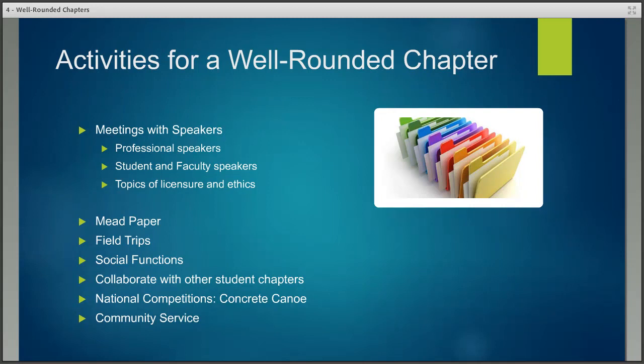Yeah, those are great ideas. You can also extend invitations to other organizations on campus to co-host an event. National ASCE provides two competitions that are beneficial to students. The Concrete Canoe provides hands-on experience, and the Dan Mead Paper Competition helps students apply ethics to civil engineering. Finally, community service can help attract even more students to ASCE. Students can use their engineering and problem-solving skills to help out their community.